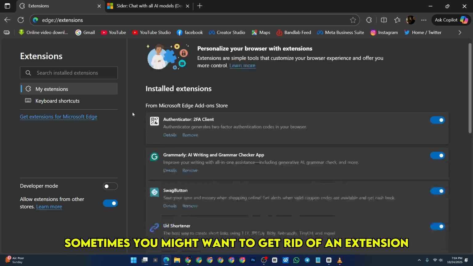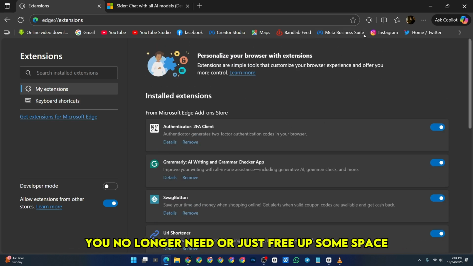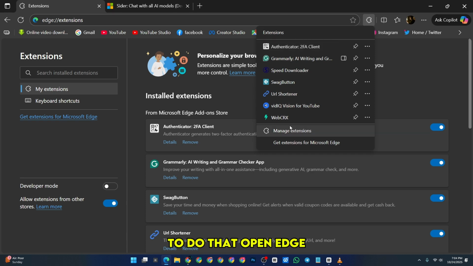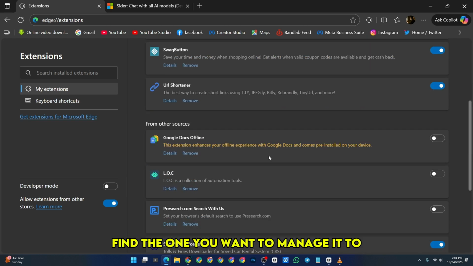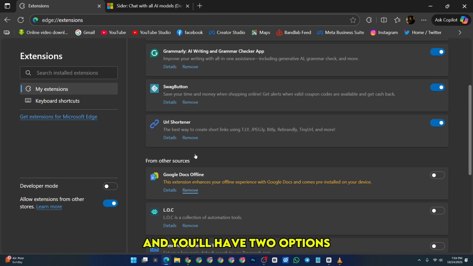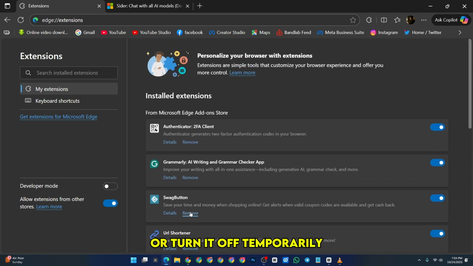Sometimes you might want to get rid of an extension you no longer need or just free up some space. To do that, open Edge, click on Settings and More, then go to Extensions again. You'll see a list of all installed extensions. Find the one you want to manage and you'll have two options. You can either remove it permanently or turn it off temporarily.